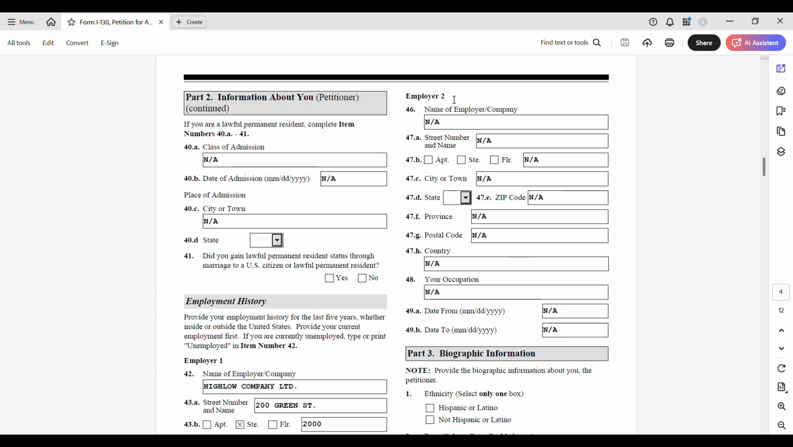Moving on to employer 2. Since no other employment information is required, we go ahead and indicate not applicable in all these sections.